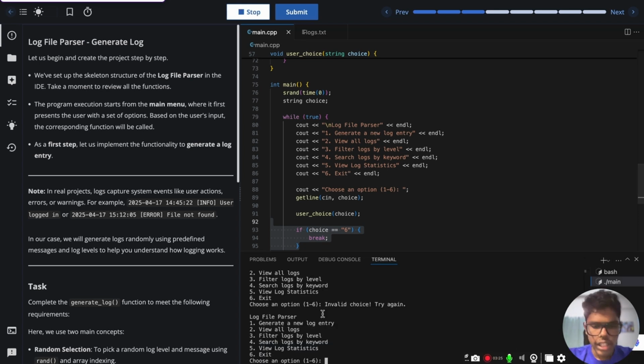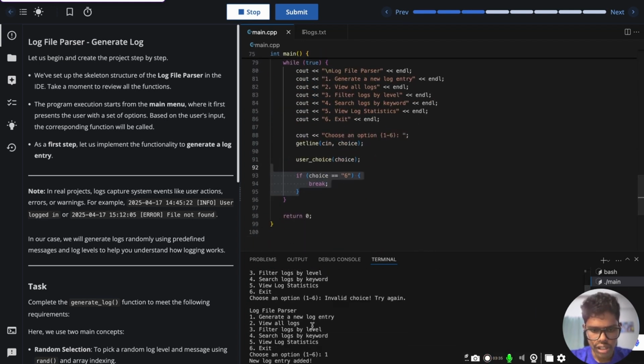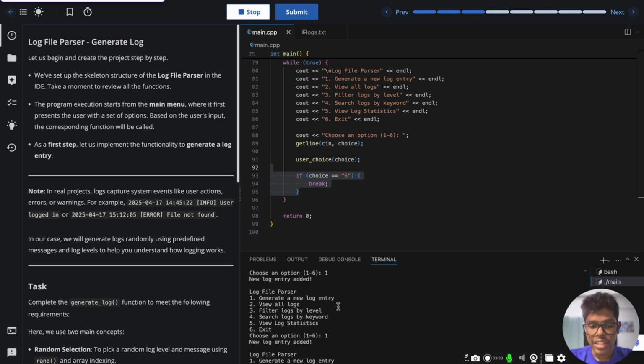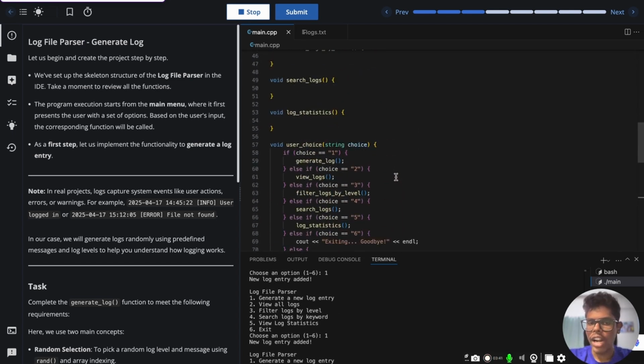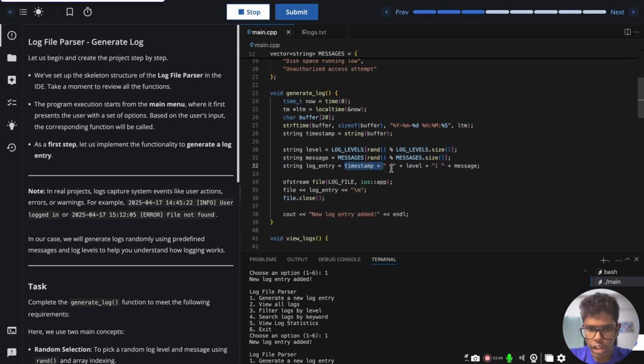Yeah, so you can see the options here. I'll enter option 1: new log entry added. It's not allowing us to add an entry because we don't have any function here as such. So we'll just enter 1. New log entry added. The reason we are not entering anything is that it randomly takes everything: the current time, followed by one of the random levels and one of the random messages.